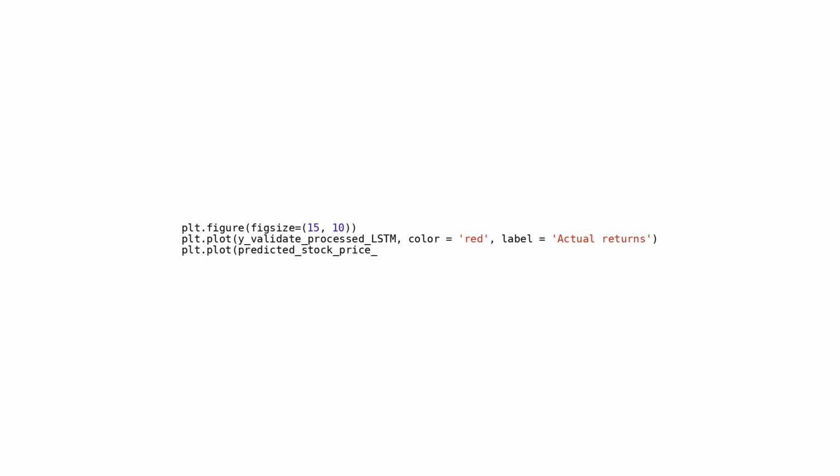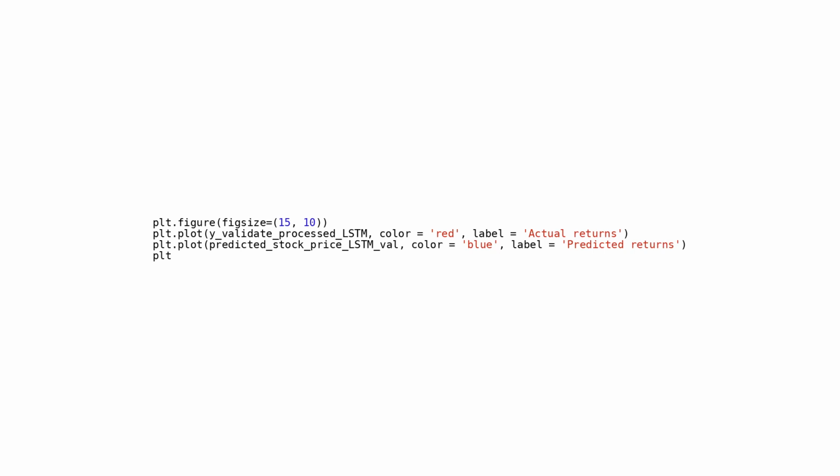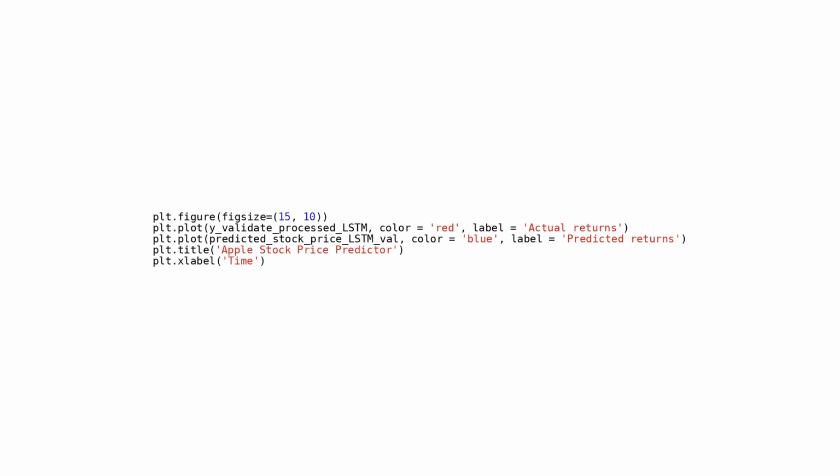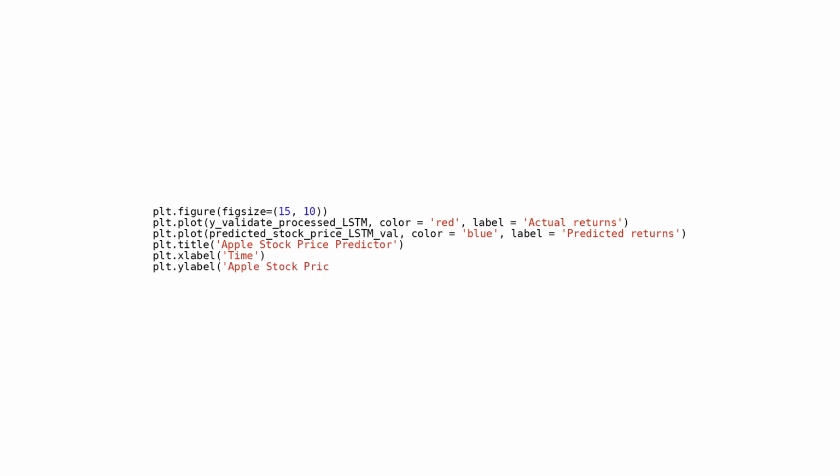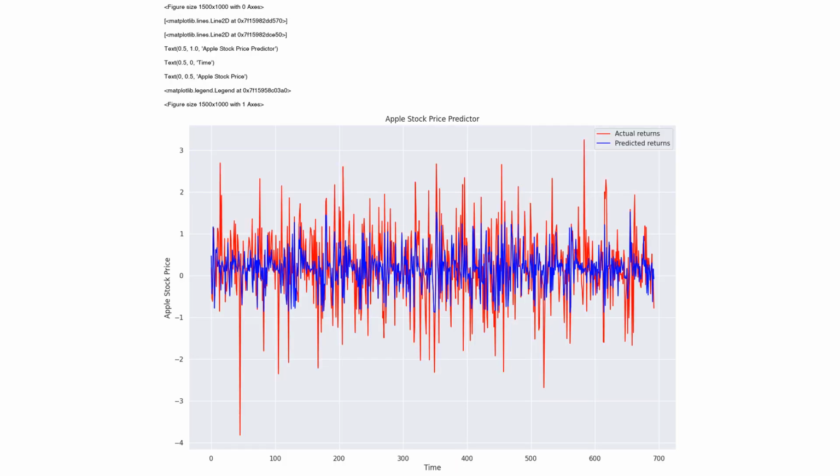This code generates a graph that displays the actual and predicted stock returns for Apple stock. It sets the figure size to 15 by 10 units and plots the actual returns in red and the predicted returns in blue on the same graph. The plot is titled Apple Stock Price Predictor, with the x-axis labeled as time and the y-axis labeled as Apple stock price. Additionally, a legend is included to distinguish between the actual and predicted returns on the plot.